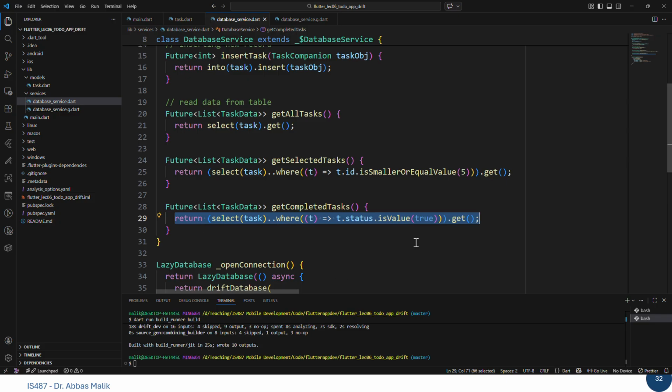So when the task value is true, then we are going to return that thing, but I need to check if it is perfectly right or not. But we can apply different types of where conditions, and then we can return different types of data from our table.